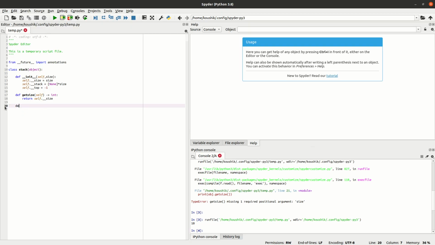Now let's get the top, right? Sometimes we need to know where the top pointer is pointing at, so that's why get_top, and it will also provide me an integer. So return.